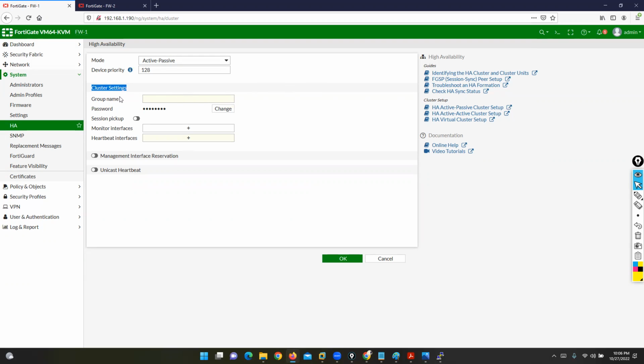For cluster settings, you can give a group name. For example, if I'm using group name GR1, you need to configure the same group name on the second firewall box. You can use a password to create security between both firewall boxes, so if any firewall is trying to be part of this cluster, the same password is required. You can set a password here. You can enable session pickup.